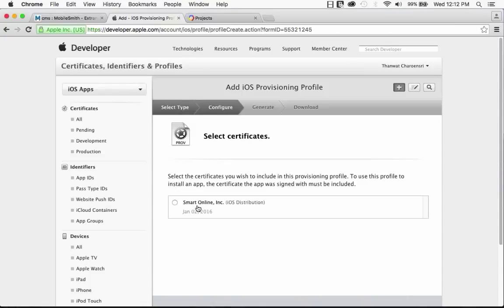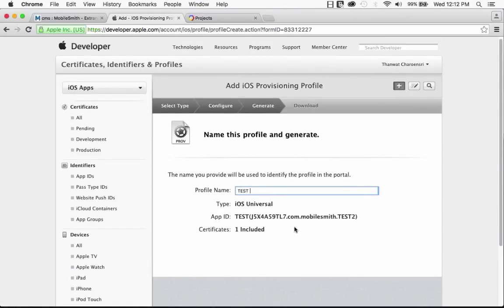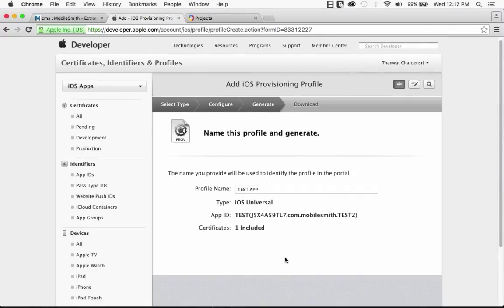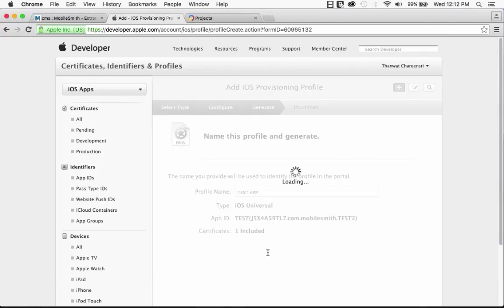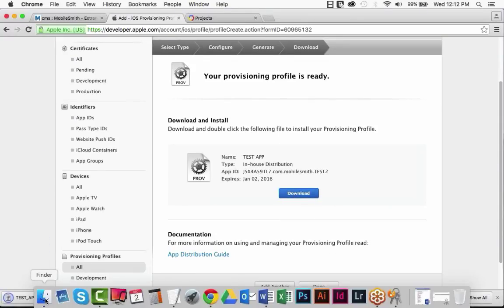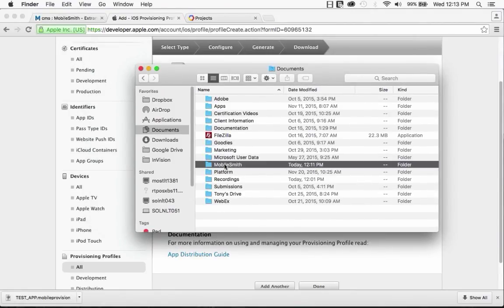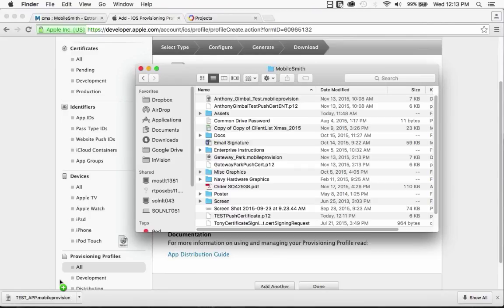And then hit Continue. Select the distribution certificate, which we created 2 weeks ago. Hit Continue. And then give it a name. And then hit Generate. So once we've done that, we can go ahead and download that mobile provisioning profile and place it into our folder. You'll also need this file to upload in the MobileSmith platform.